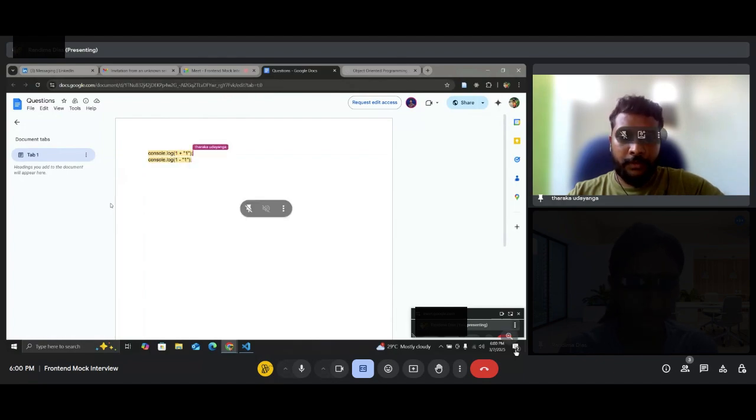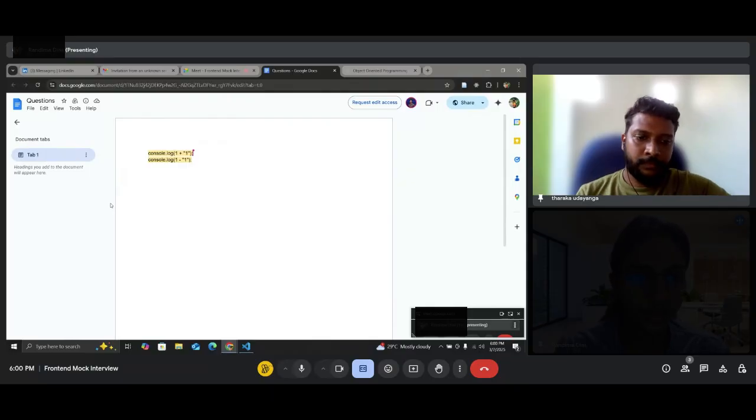So what will be the output? In the first console log, the output will be the string 11, because there's a plus operator between a number and a string, so the number will convert to a string, so the output will be the string 11. It will concat 1 and 1.